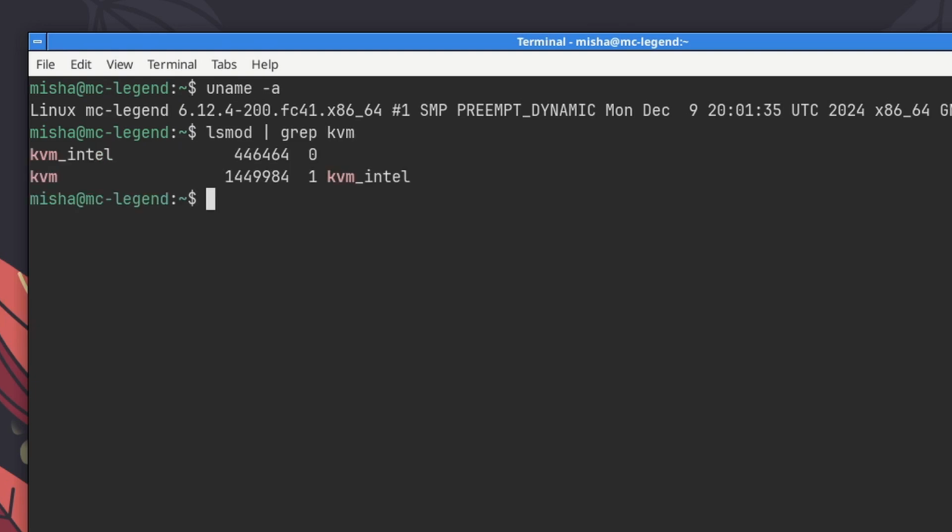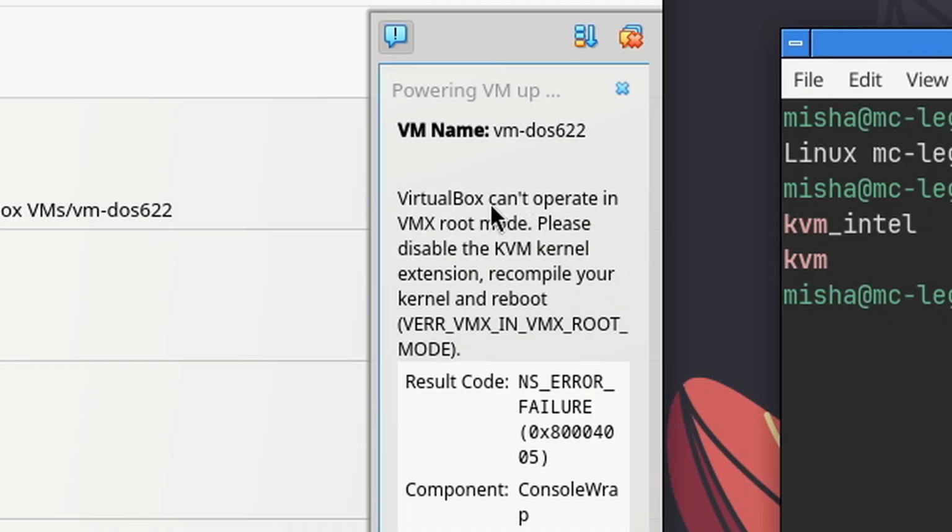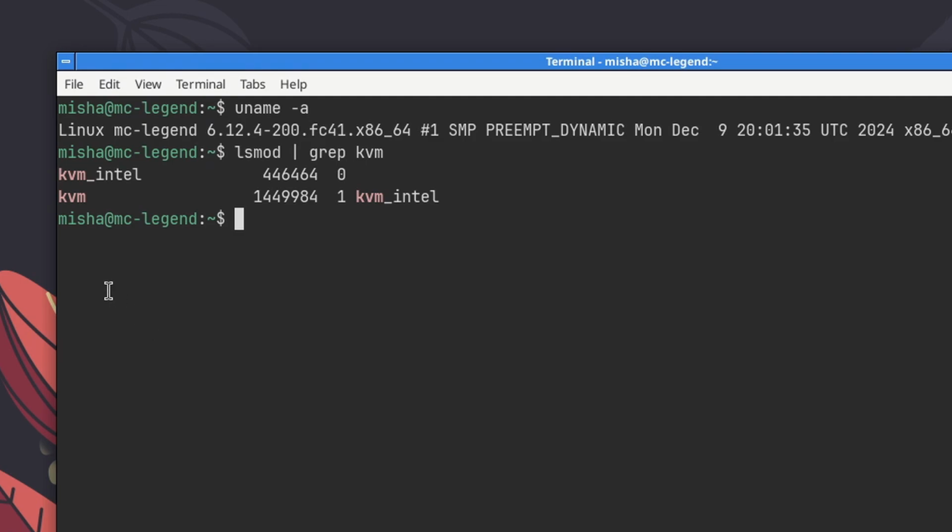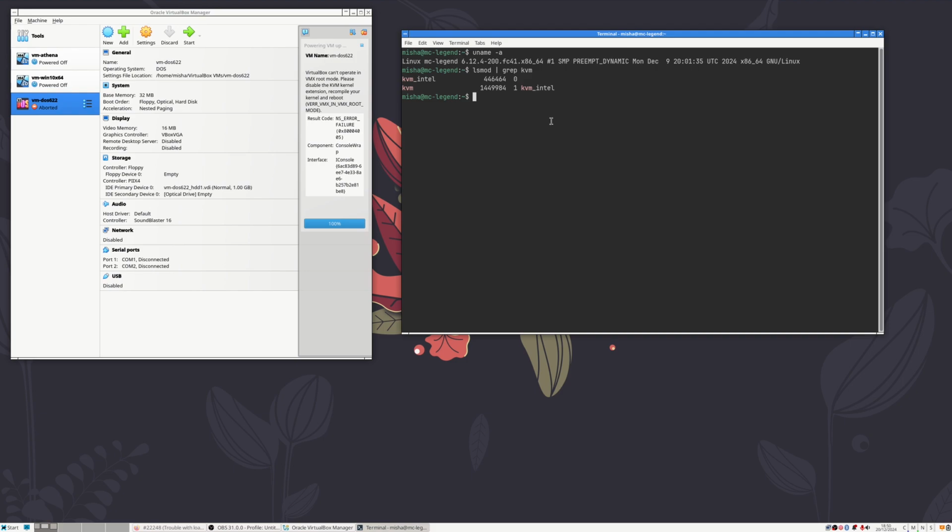Beautiful. That's what we expect to see, given this error message here. The module kvm_intel is loaded, and the module kvm is loaded. It's interesting that the kvm_intel module is not being used by anything, thus the number 0 over here. The kvm module is being used by one thing, and that's the kvm_intel module above. So right now they're not actually being used, but it's still enough to conflict with VirtualBox.